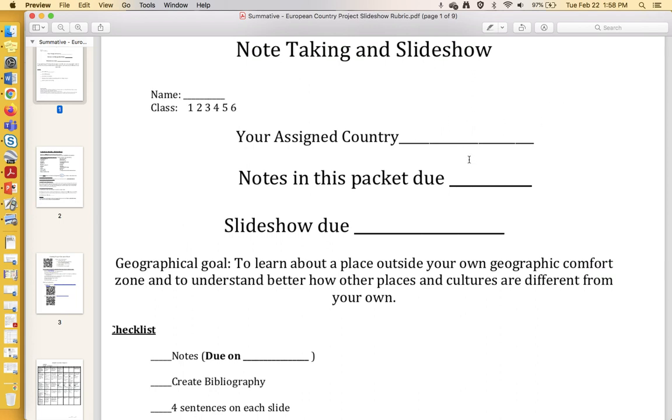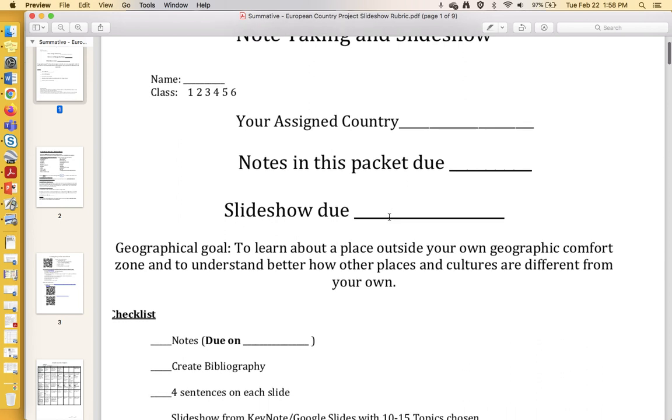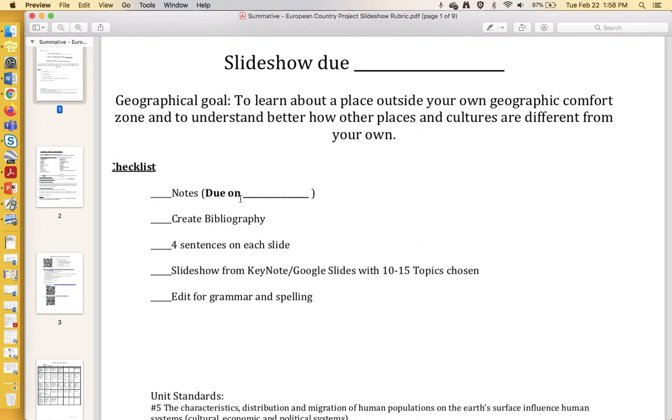We'll have a due date for the notes and we'll have a due date for the slideshow. That'll just be to help us keep on track. Before you turn it in, there's a really brief checklist here that's just going to remind you of the pieces of the project that you should have completed.